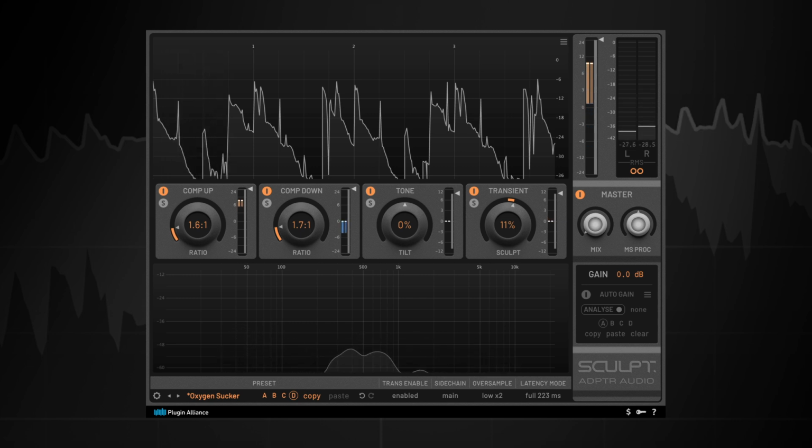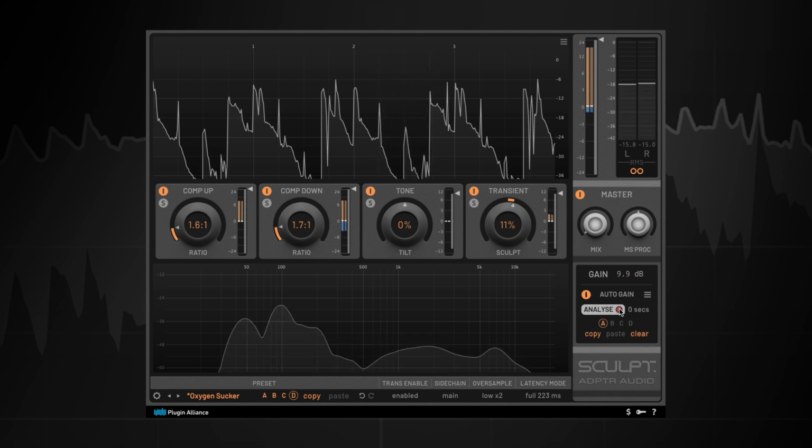Auto gain can help us level match the dry and wet signals. It works by analysing the input signal for a few seconds. Click the Analyze button to begin. When it has enough data, the timer turns orange. Click the Analyze button once more to end analysis.